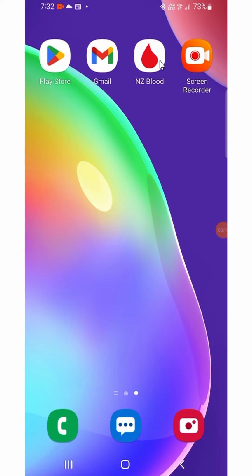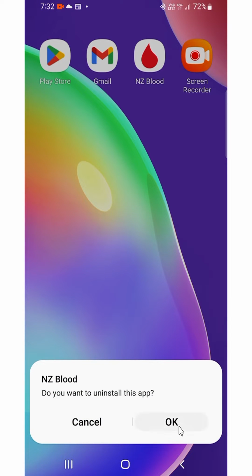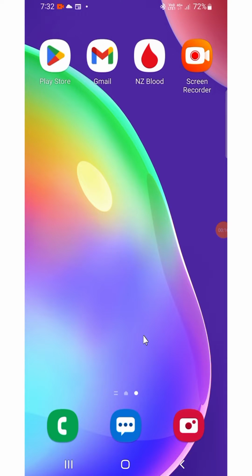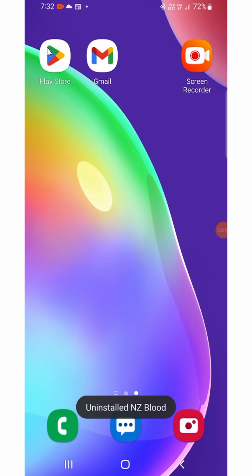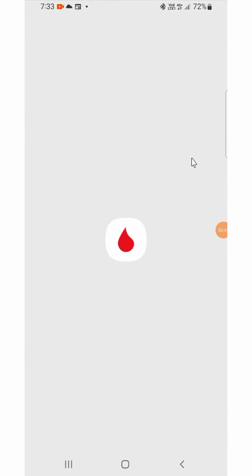Number 1. Delete the current version of the app you have on your phone. Important. You must do this, otherwise the rest of the process will not work. Number 2. Reinstall the latest version of the app on your phone from the Google Play Store.